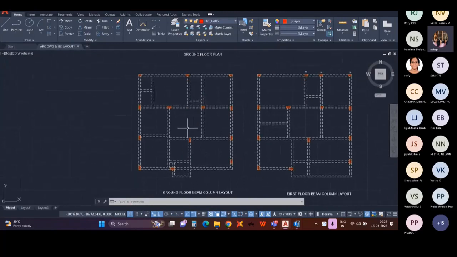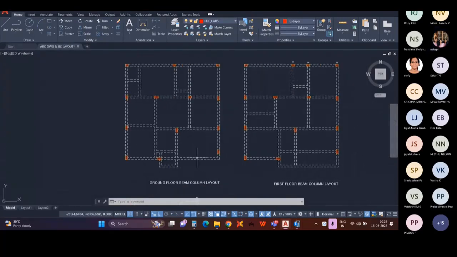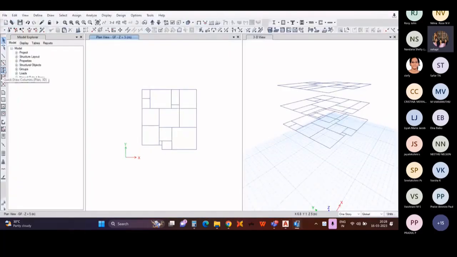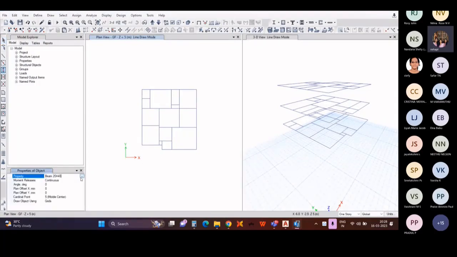Now let's look into this plan. Here, a column is at this point, this joint here and here too. So likewise, I need to place the column at all the points. Here is an option called quick draw column. I'll be selecting that and I'll be selecting the property. I'll be changing here to column 20 by 40. After that, I can place this column like this.